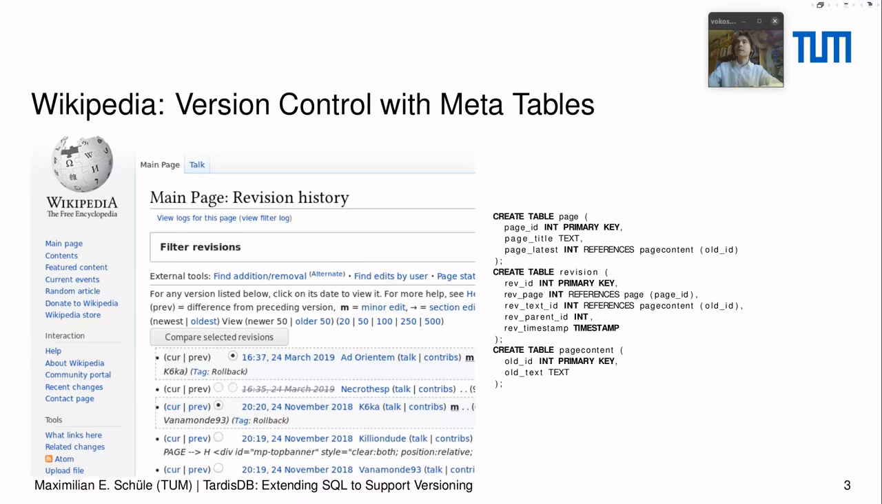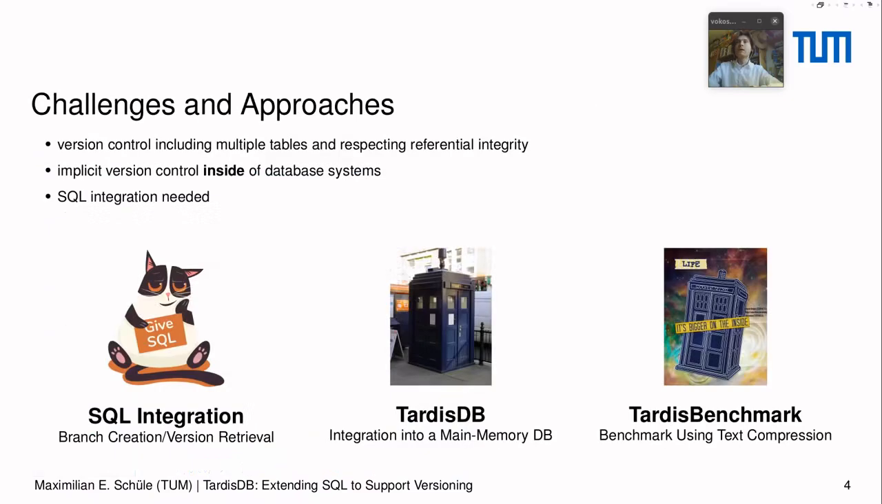So we see version control inside of database systems needs to support referential integrity and should therefore include multiple tables within a version. We want to support implicit version control inside of database systems, and therefore we need an SQL integration as well. This talk is structured as follows.